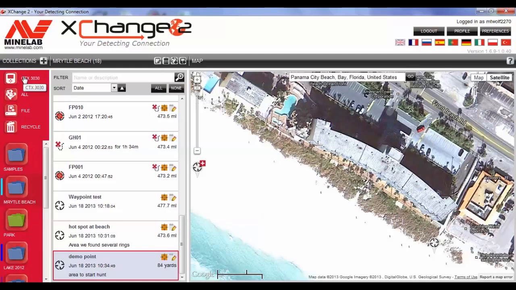Now we have copied, as you saw it popped up on the screen, that item to the CTX. I'll make another video explaining how to actually take this information on the CTX and navigate directly to a waypoint, and use what we just learned in Exchange 2 about the waypoint actually in the field with the CTX, how to navigate to that location.